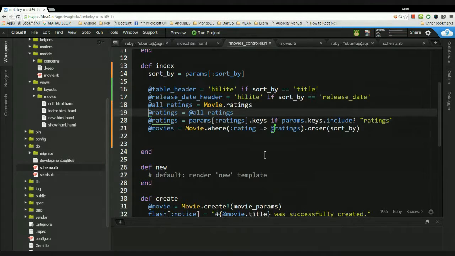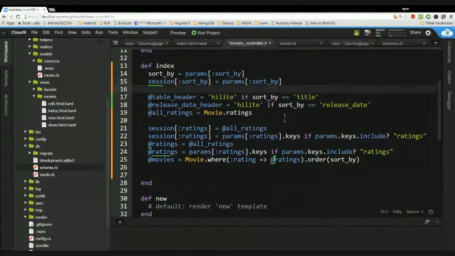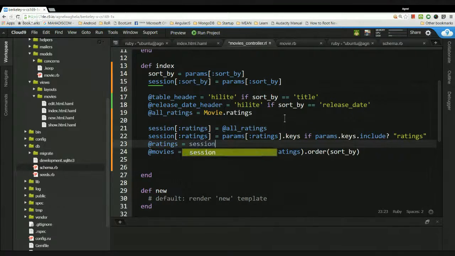Okay, so we'll come down because we need all ratings over here. Line 20. Since this is sort by, we'll sort by, this is the sorting part, this is the ratings part. So we have all ratings in the session, and we can get this line out, right? And ratings would be this, session ratings. Yeah, line 24 only you can delete. It will only be session.